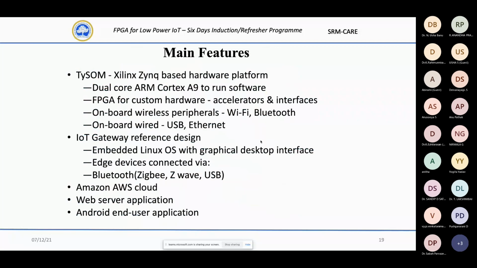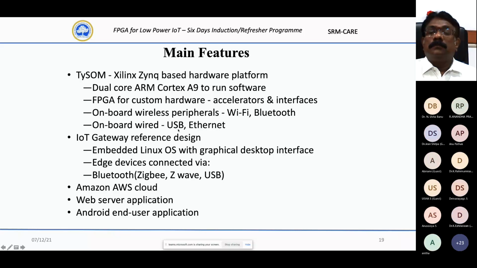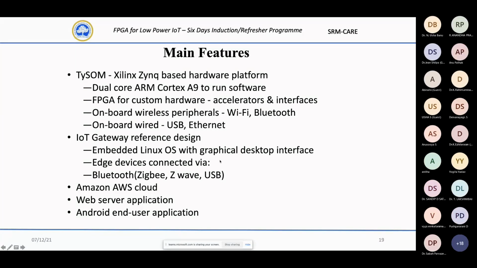So if you see, the main features of this Tizen is that it has a dual core ARM Cortex, and it will run the software, and it has custom hardware. For wireless communication networks, you will be having Wi-Fi and Bluetooth, and for wired networks, you will be having USB and Ethernet. For the IoT gateway reference, the operating system is Linux, and it has a graphical user interface also. All the edge devices are connected through either Bluetooth, Wi-Fi, USB, or Z-Wave.